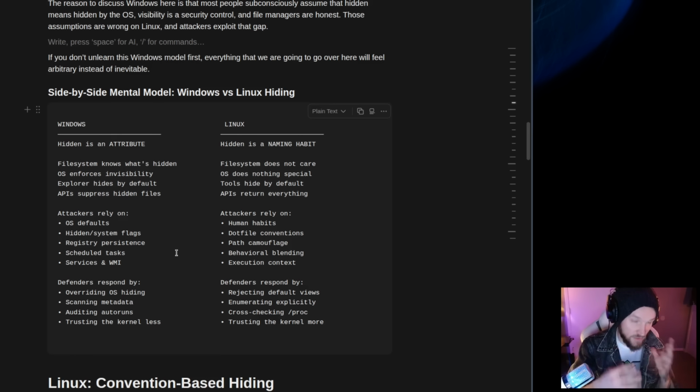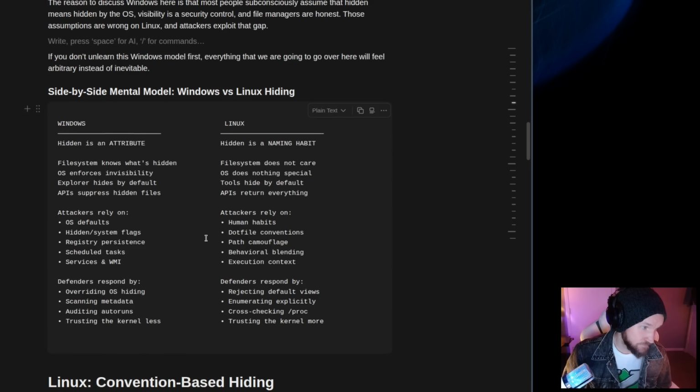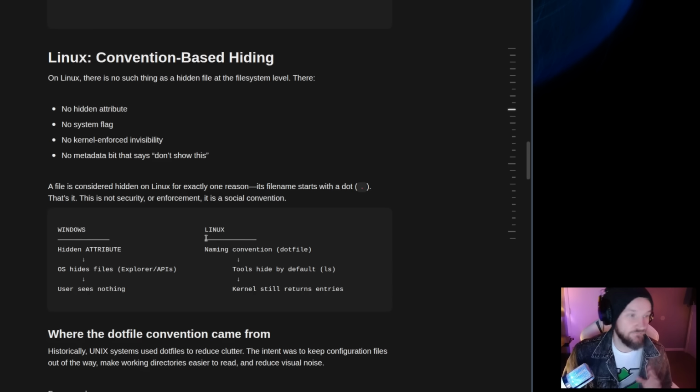And so that's why I wanted to go into this Windows stuff first, to get you, if you are from the Windows world, to realize that this Linux stuff doesn't operate the same way. Okay? Now, in the Linux world, we have convention-based hiding. On Linux, there's no such thing as a hidden file at the file system level. There's no hidden attribute, there's no system flag, there's no kernel-enforced invisibility, there's no metadata that's telling the operating system to not show this.